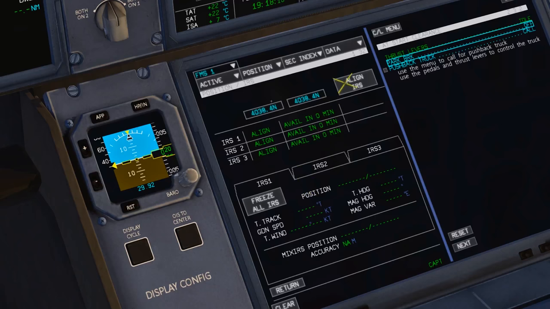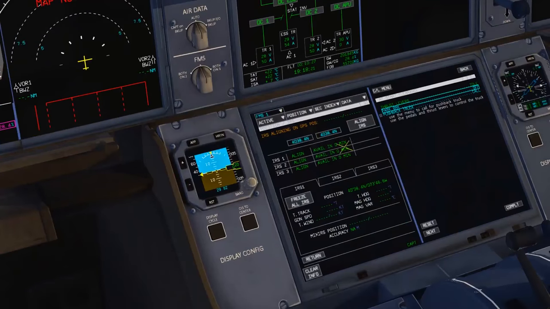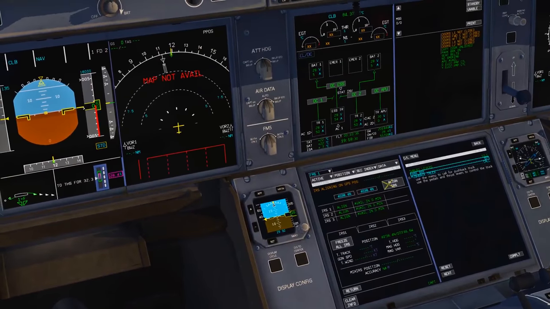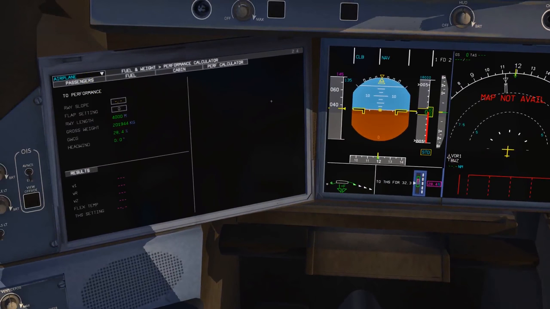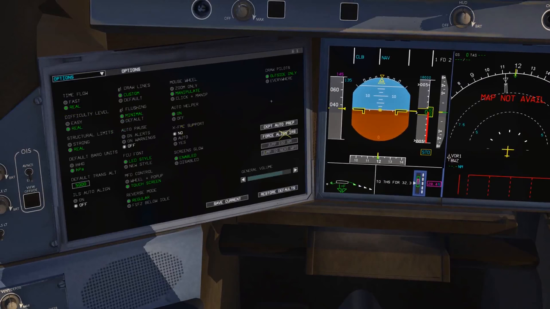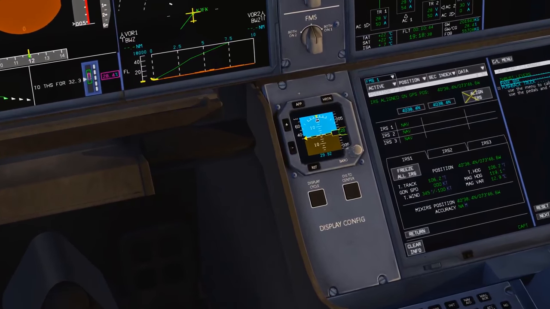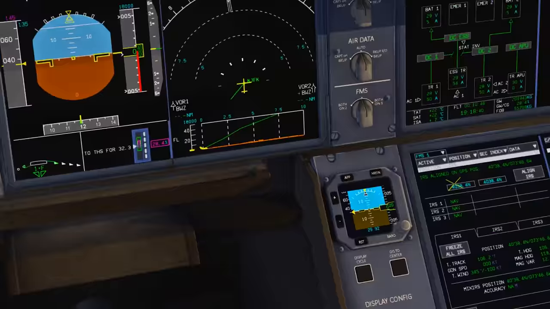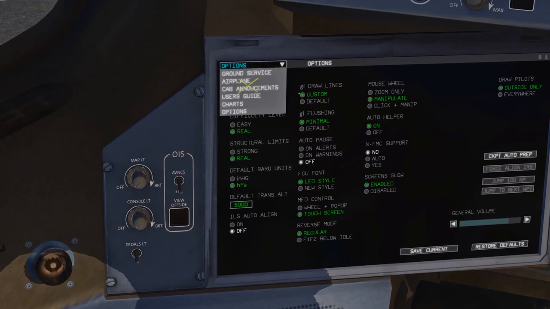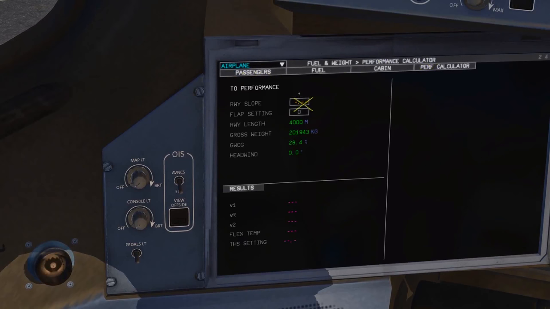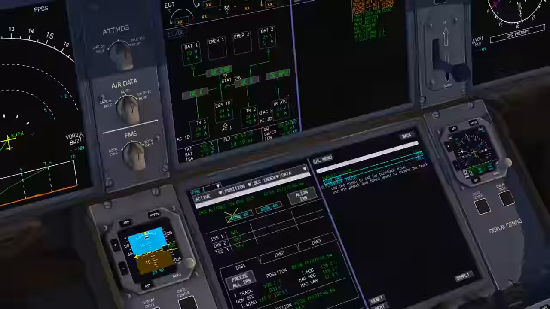IRS aligning. How long is it going to take? We can force align IRS from here, so yep, that's it. All right, maybe now we can calculate that performance, airplane performance calculator. Nope, so let it be.